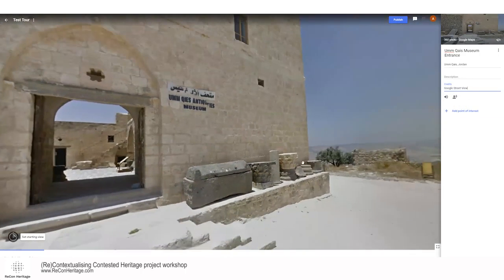I can also add points of interest. By clicking on Add Point of Interest, you get this little blue information box. Drag it around, put it onto this here. Actually, put it on here, look. And that point of information can have a title. So, the basalt coffin. And I could then put up to 300 characters of text description in there if I wanted.